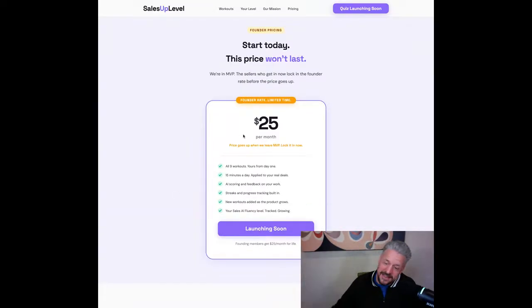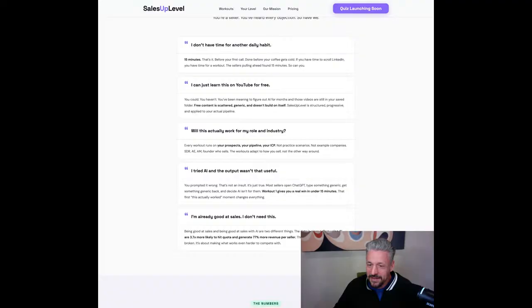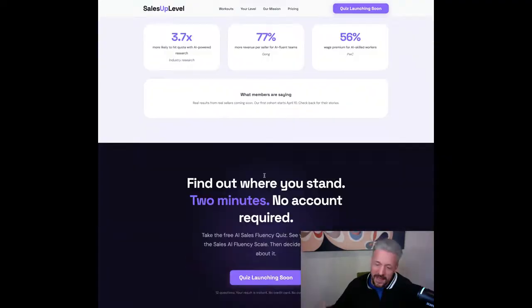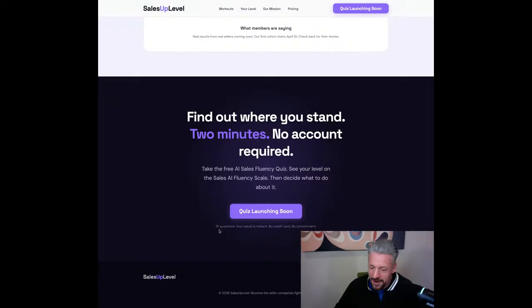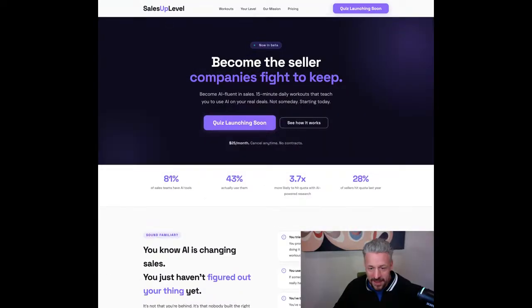I like this. This little pricing thing is executed well. Looks good to me. I don't have any gripes about that. Here's some question and answer. Again, here's the call to action at the bottom. There are some pretty obvious design patterns in there that are AI design patterns.